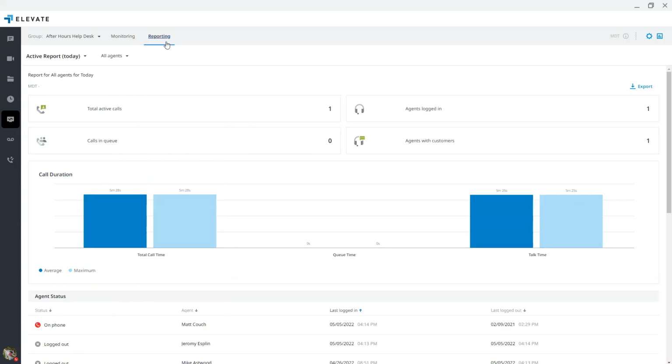Now we do have a reporting function. This will provide you some basic reports. It's not as robust as Contact Center, but it does give you a little bit more reporting than what you would normally have through hunt groups.